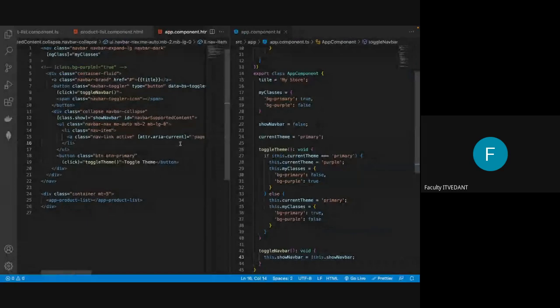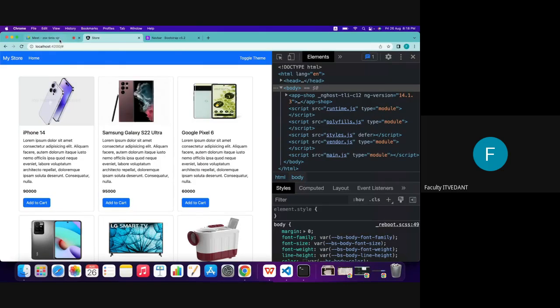Okay, so is it done for everyone? Event binding. If it is done, then let's move on to the next one, that is two-way data binding.